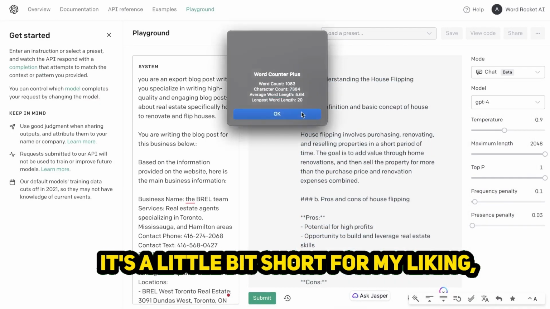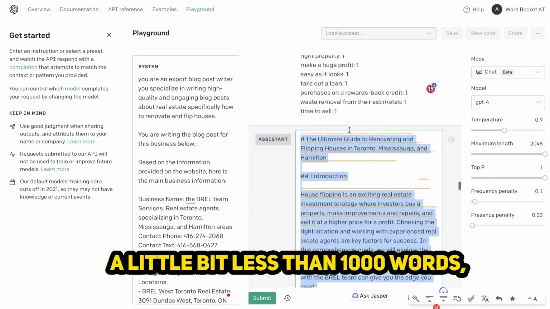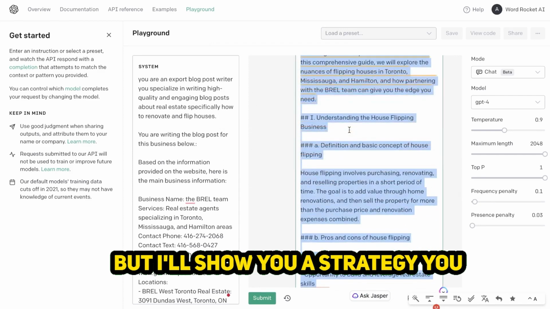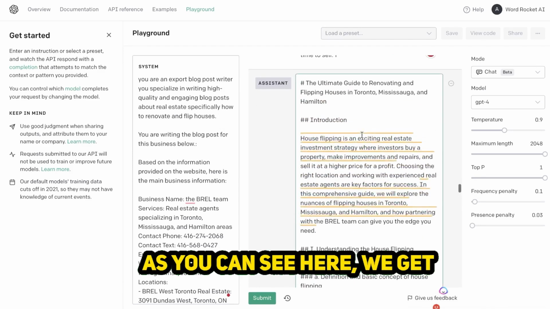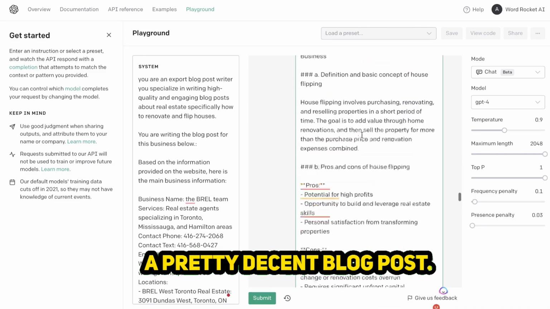It's a little bit short for my liking, a little bit less than 1,000 words, but I'll show you a strategy you can use to extend your blog post so that you're getting more content. As you can see here, we get a pretty decent blog post.